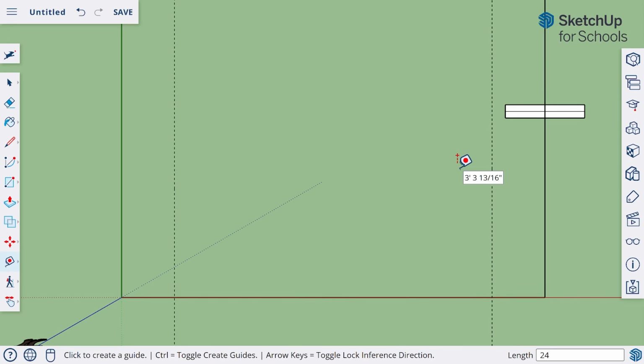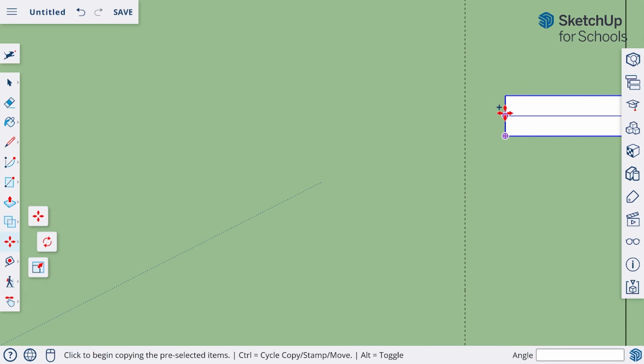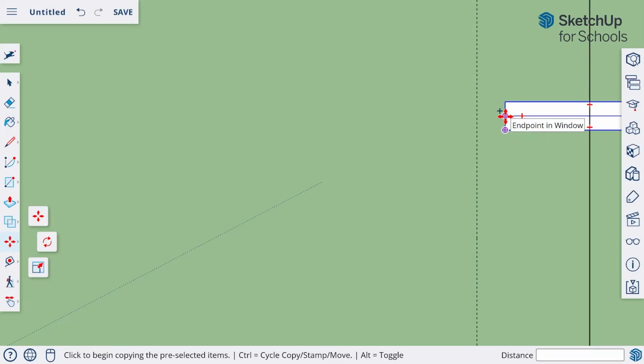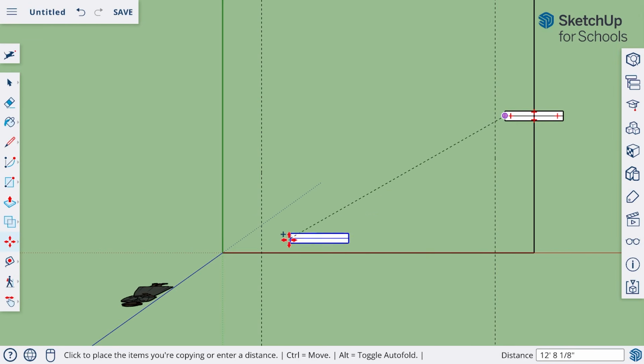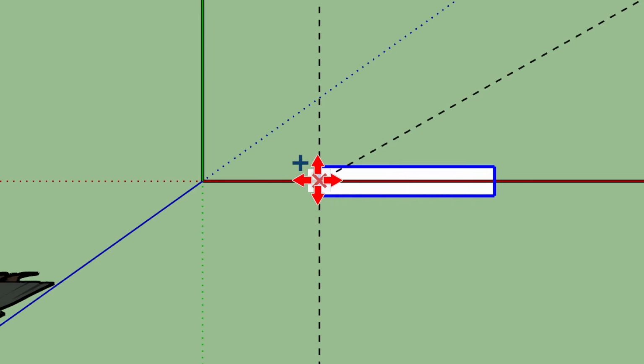Now that we have the guides, let's take the select tool and single click on this nearest window. Activate the move tool and press on a PC control, on a Mac option. Now I want to copy from not the middle center point here, but the midpoint of the left side here. I'm going to click right here and copy this over and place it right at that intersection there.